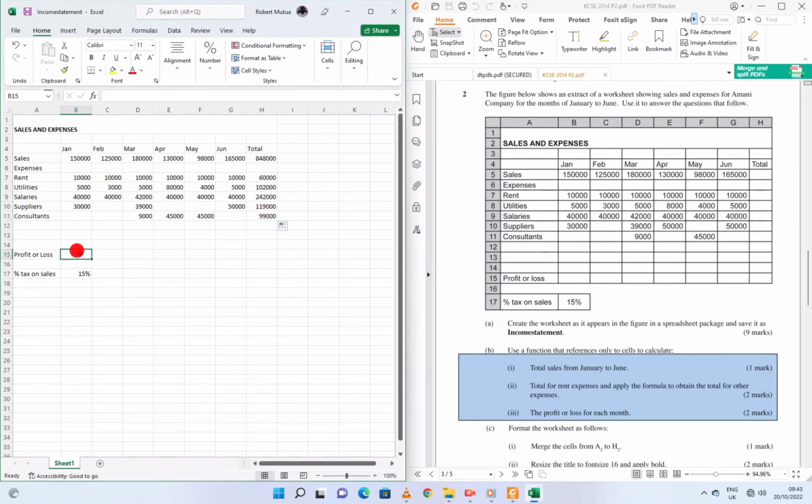Once you're done with that, now we're going to calculate the profit. The profit or loss is usually the sales minus expenses. That's why I'm going to take the sum of B5 minus the sum of all expenses, and after hitting enter, I'll get this number. Now I autofill, and this is the result.